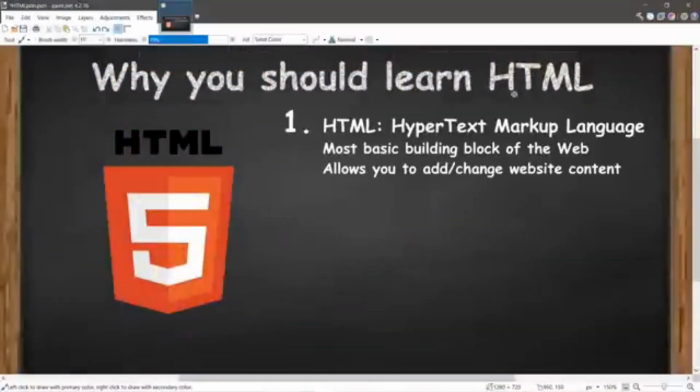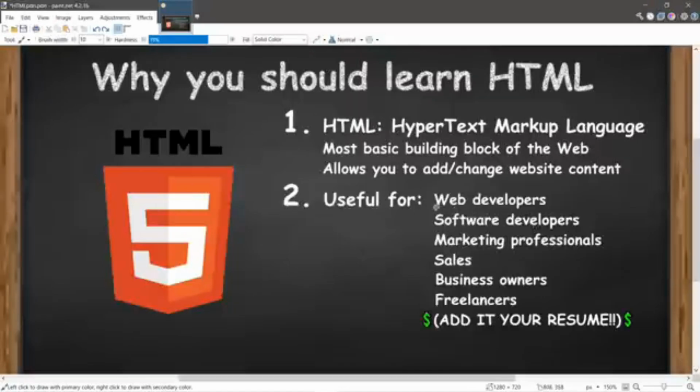Let me tell you why you should learn HTML. HTML is an acronym for Hypertext Markup Language. It's the most basic building block of the web. It allows you to add, change, and remove website content, and that's a good thing to know. It's mandatory to know for web developers if you would like to enter that career field.